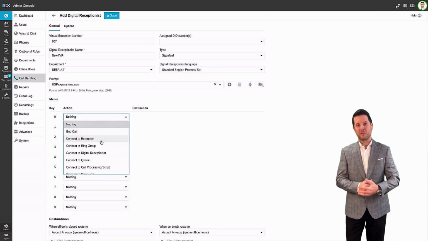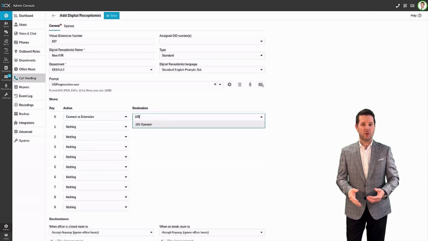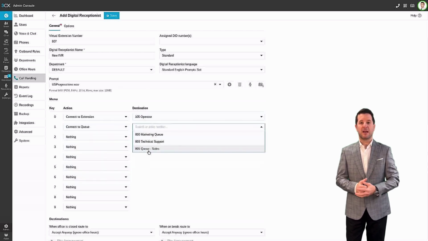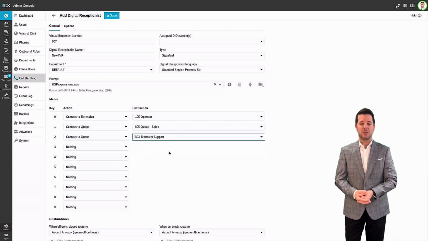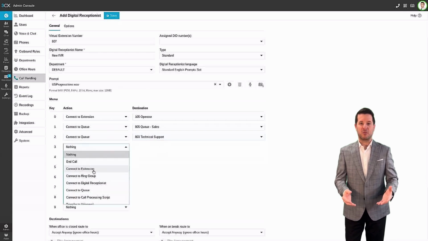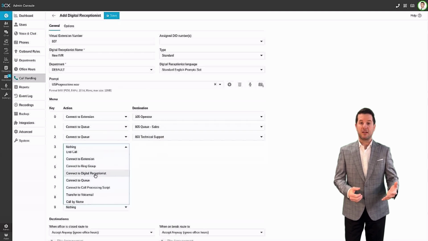Then here's where the action begins. For example, I can choose the action for when I press 0 for the operator, and maybe I want to go to sales when I press 1, and then I want to go to tech support when I press 2, and from here I can enable the option to connect to an individual extension. I can send it to another digital receptionist such as press 3 for Spanish, press 4 for French, etc.